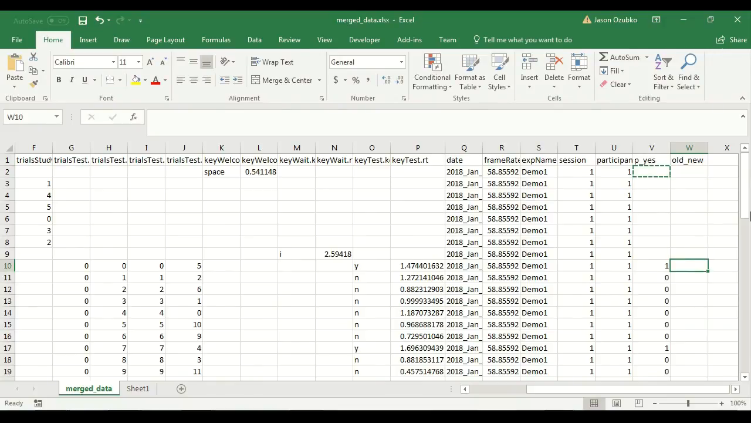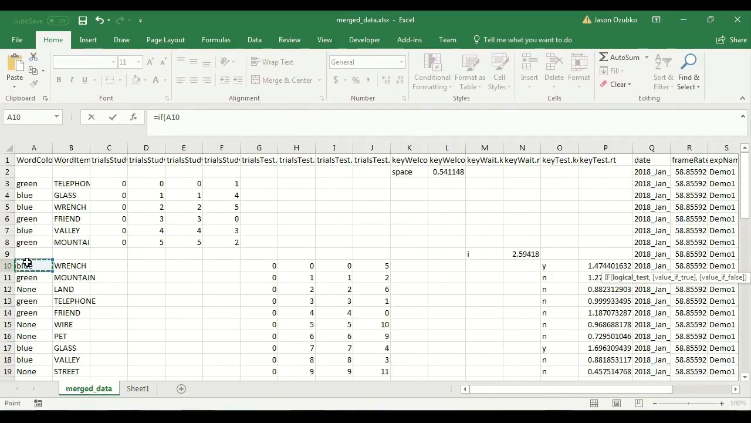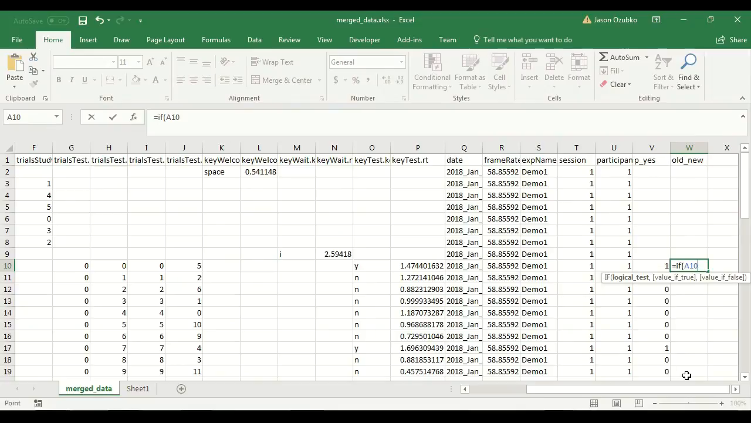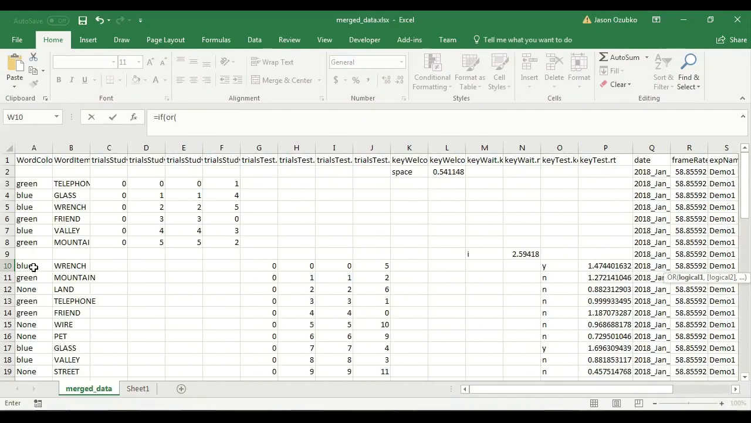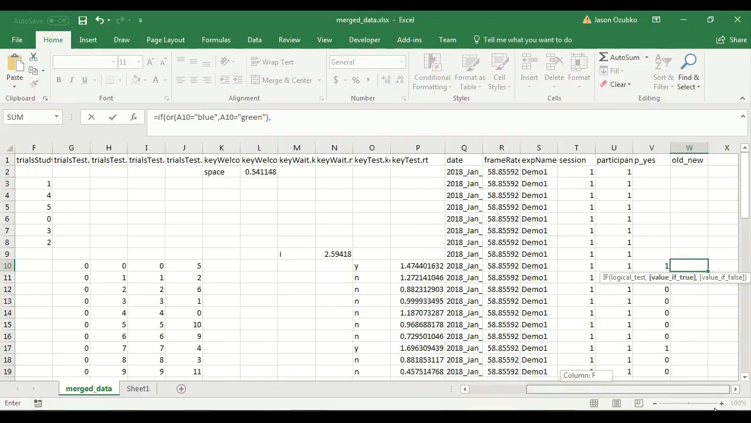Let's go down here to our first test item, and we're going to introduce a new if statement. What we want to check is whether this value here is equal to blue or green. So if we need to do one or the other, we can use another function within the if statement called or, which allows us to do multiple checks. So we're going to click on this cell. If A10 is equal to blue, you can watch me type right up here, or A10 is equal to green, either of those is going to work, then we want to take on the value of old. Otherwise, we want to take on the value of new.